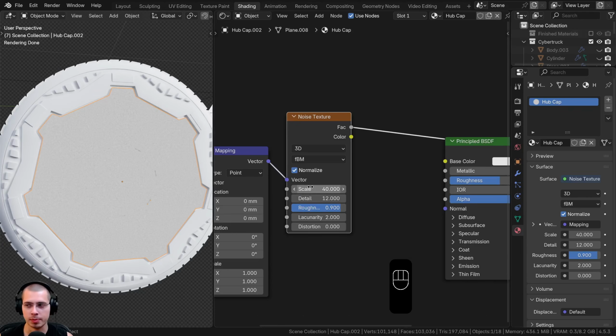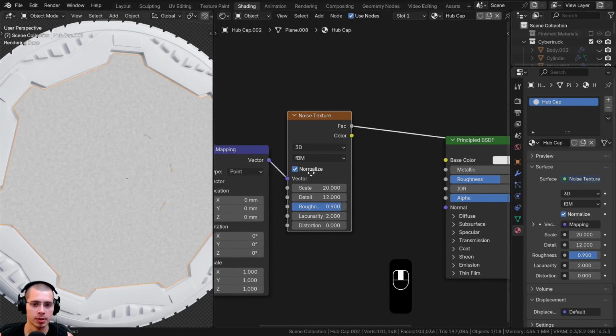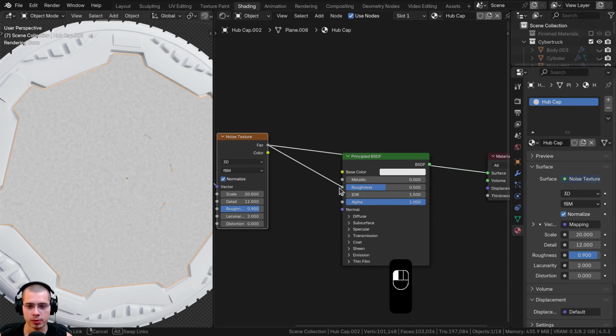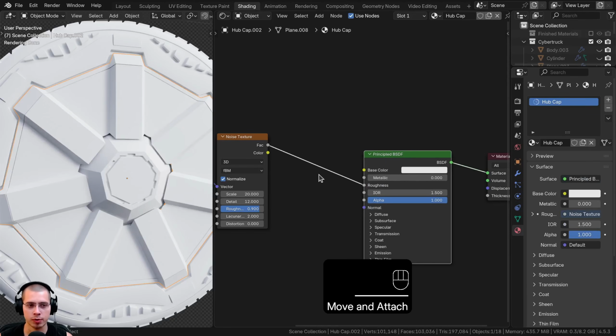I think the scale might actually be a little bit too big, so let's turn this down to maybe just like a 20. That's a bit better. And so we're going to be putting this into the roughness. We'll put it in the roughness of the principled shader, and let's preview the principled shader.